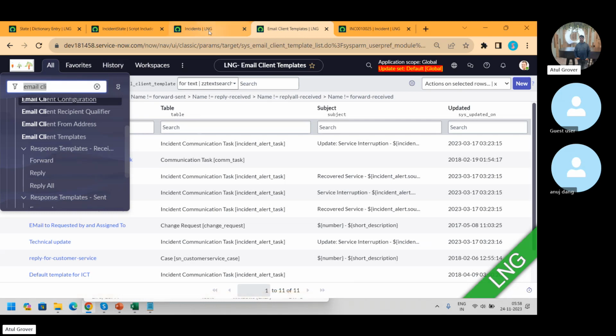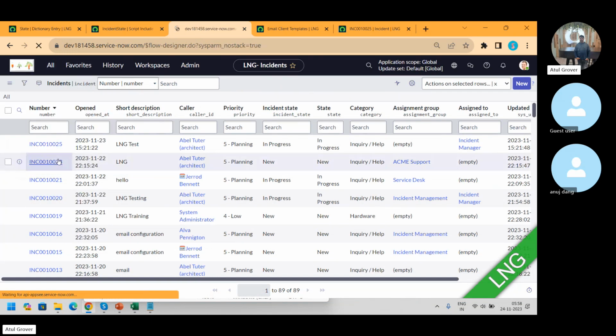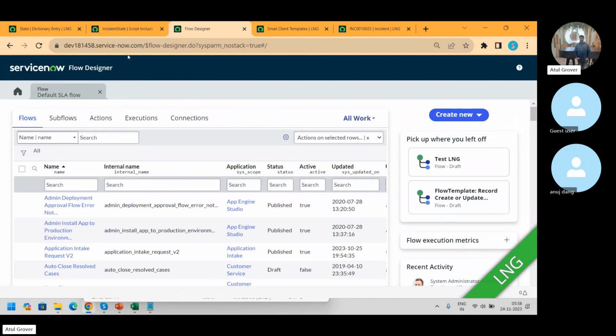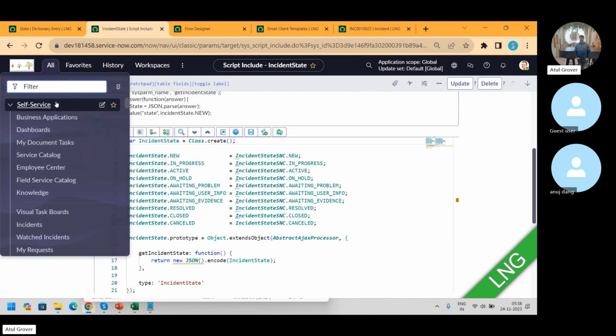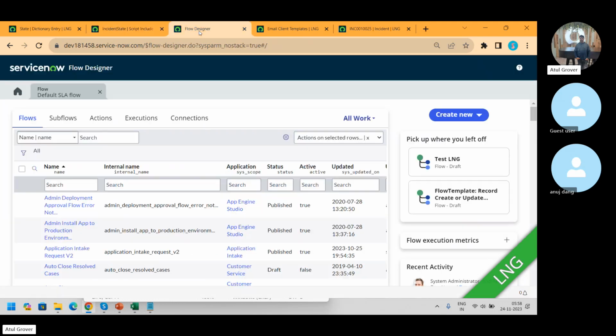Go back to the flow designer, the same place. Flow Designer is considered an automation tool. If you see here, let me show you. It comes under the process design, process automation module. If we talk about automation services now, Flow Designer is the first place we see. Okay, so here we can do our work. Do we have anything called email?